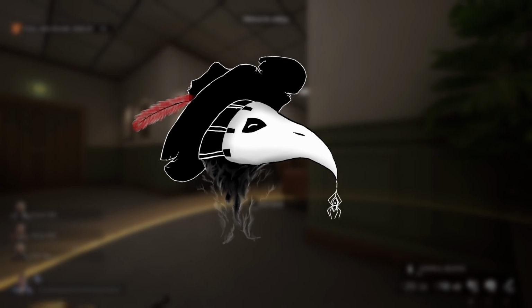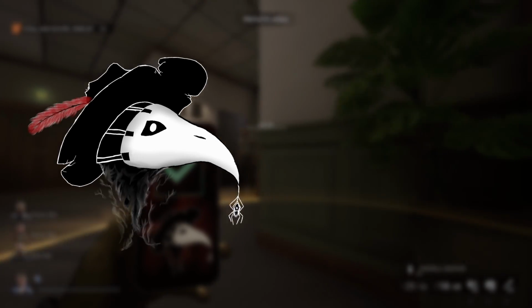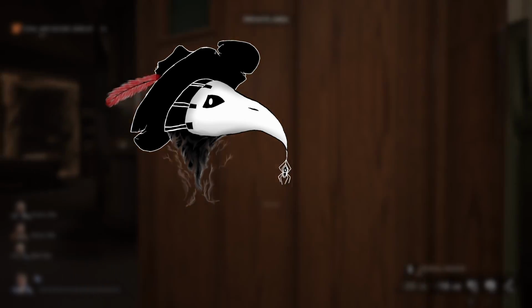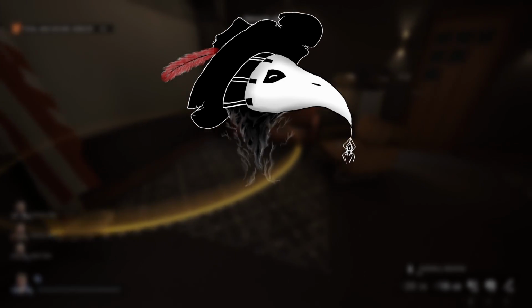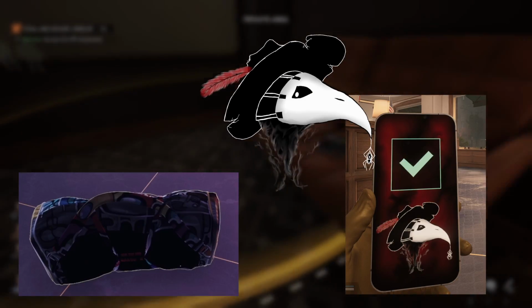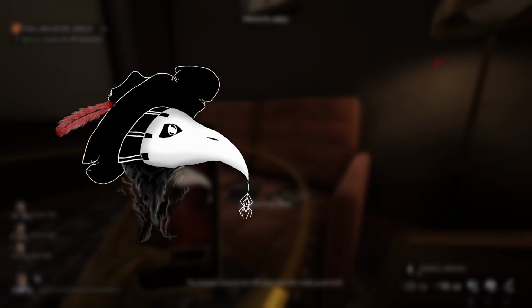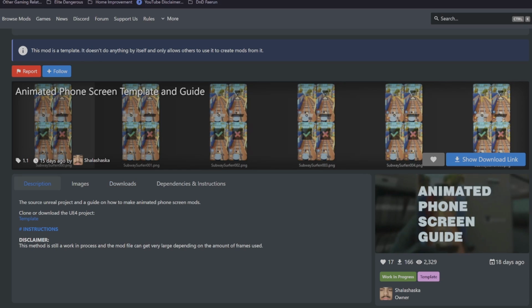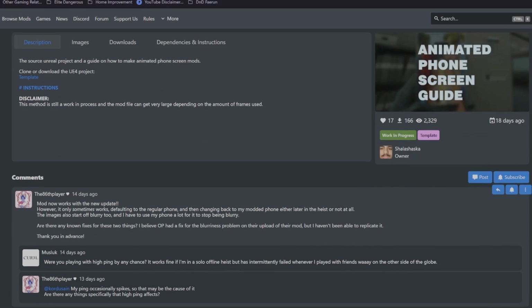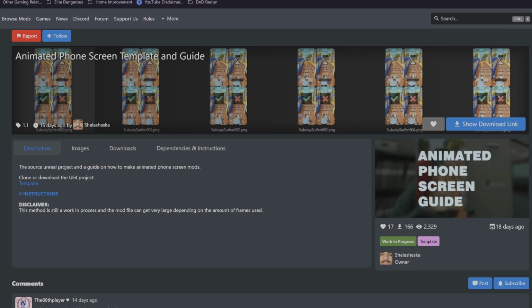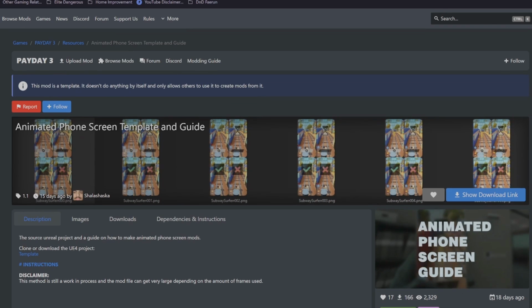Hey, it's Seth, and today I am going to be showing you how to create simple texture replacement mods for things such as your phone, bag, and even a van in the game of Payday 3. I will not be showing you how to make animated textures, however, but it's not too much harder than a simple texture replacement. It just requires Unreal Engine.